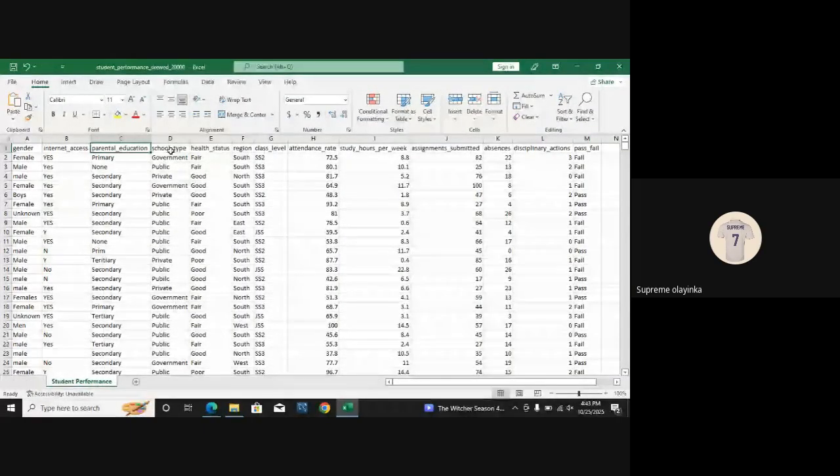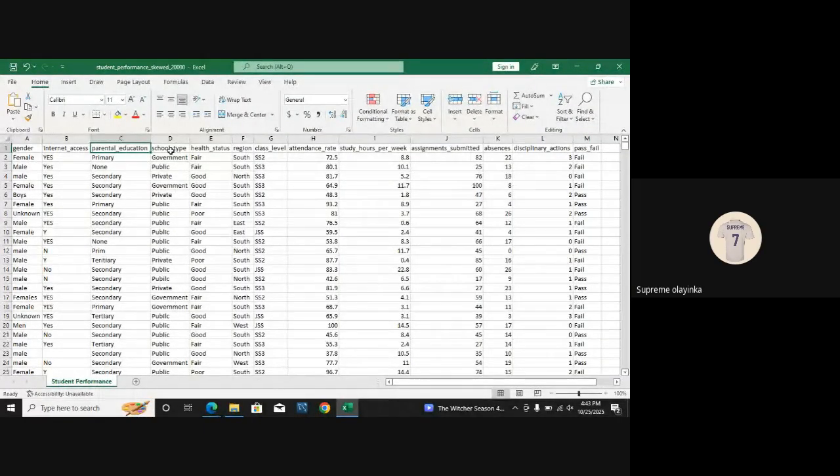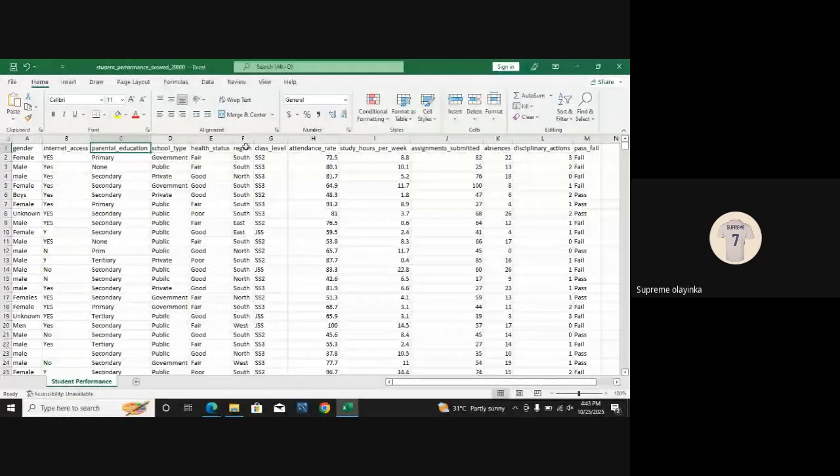How many people are going to private university or private school? How many people are going to public school? We also have health status, and how their health status affects their performance. We also have region. Is it people from the north that are failing the most, or they have the most pass rate, sorry, or the people from the east or from the west or whatever.